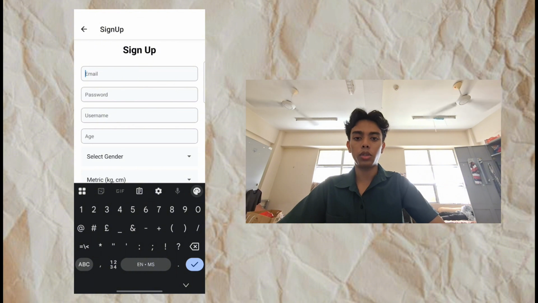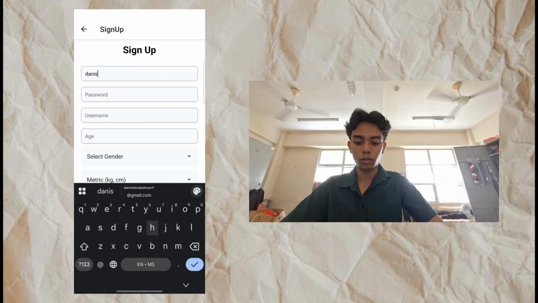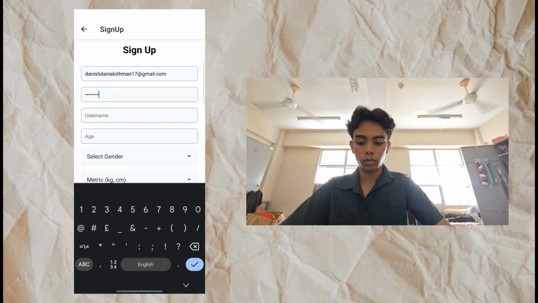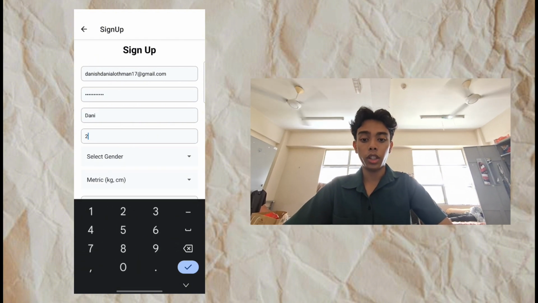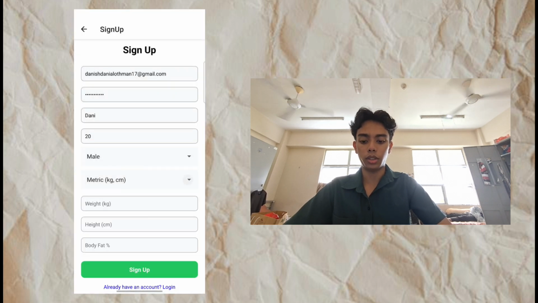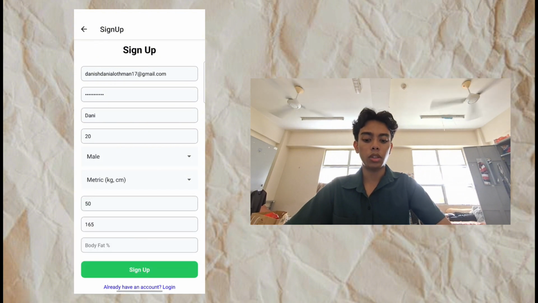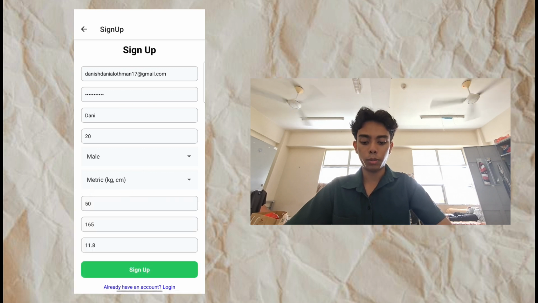So here we're going to register a new user, and we're going to create our own password and our username, as well as the age, the gender, and we can choose our measurement system, which here I'm going to use metric. We're going to enter in kilogram and the height, and we can also register our body fat in here, and then we press sign up.